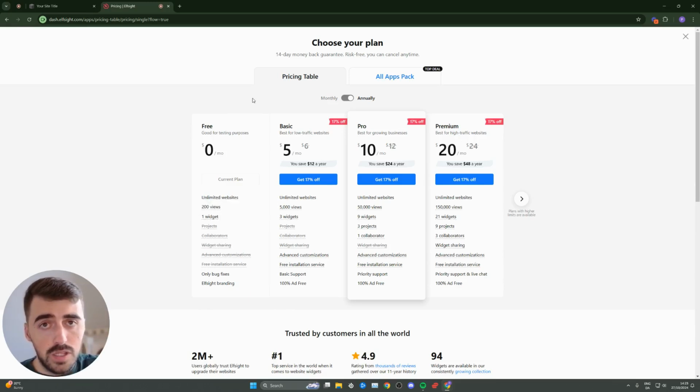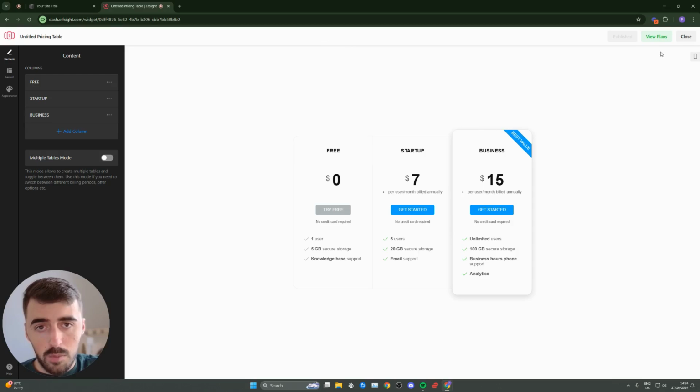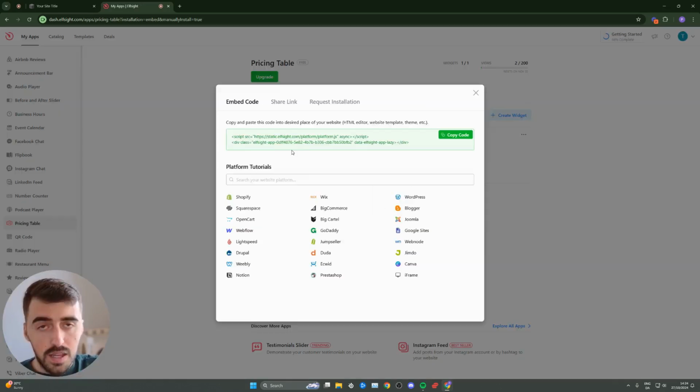However, in the future, if you do decide to use multiple of their widgets, or you want to unlock more functionality, you will have to opt for one of the premium plans right here. But for now, let's go ahead and select the free plan by clicking select right here, and then you'll be taken to the page where you can copy the code of your widget. This is what it's going to look like. So go ahead and hit copy code right here and head over to your Squarespace website.